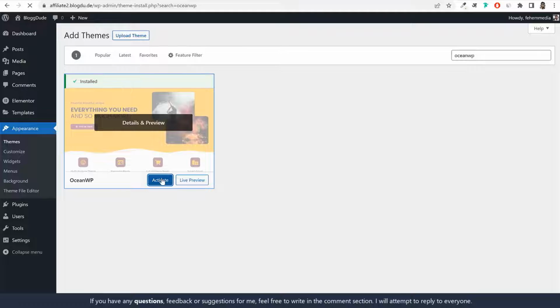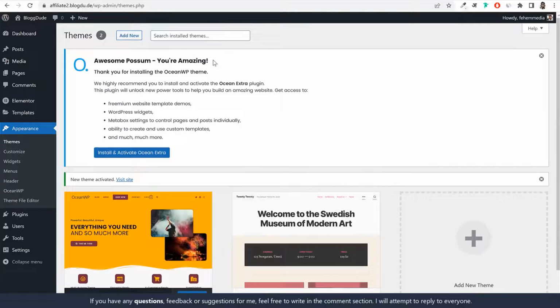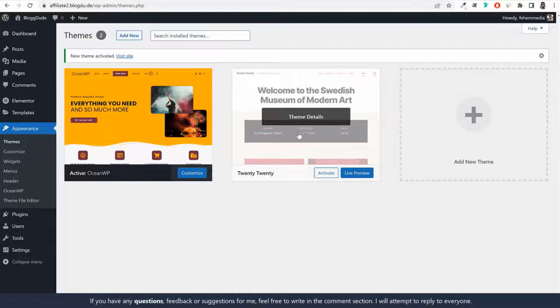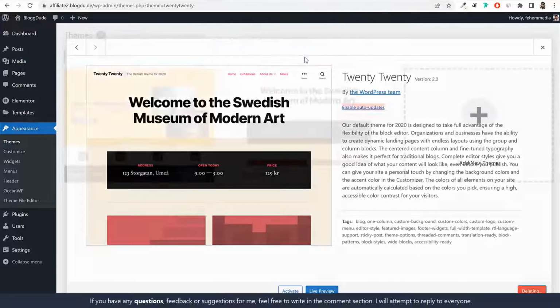So click on activate theme. Now once you activate any theme, they will give you some pop-ups. They will recommend you a few plugins. We don't want that, so you can cut that thing. And now we can also delete the 2020 theme. This is also not really important.